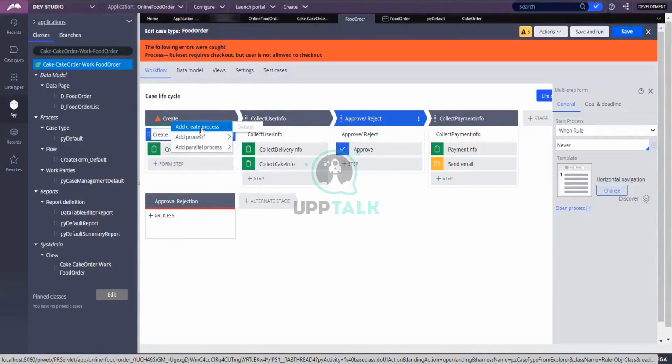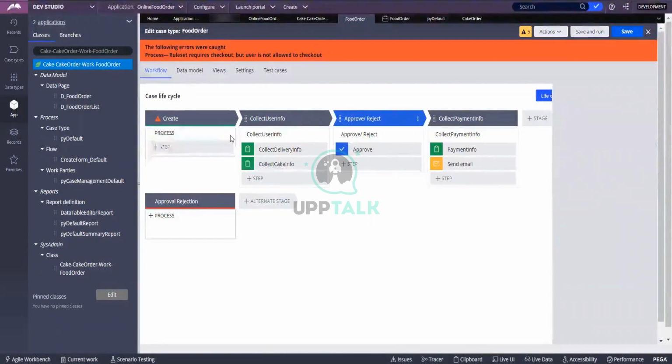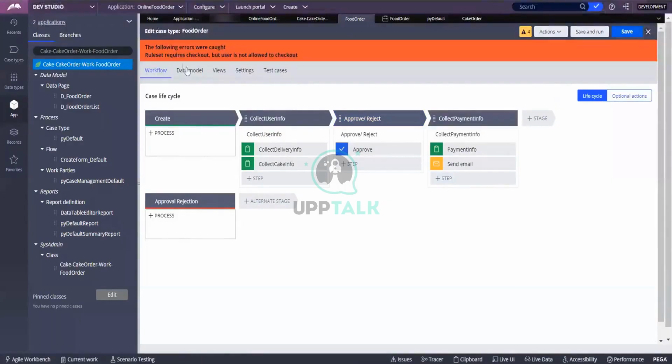The rule set requires a checkout, but user is not allowed to check out. Can you go to that? Okay, coder. You have opened the right one. Can I delete this one by anything? You can delete. Try to delete now. Click on save. We have that, it is not required by us. Can you go to the rule set once?